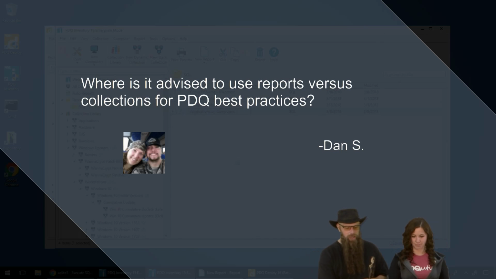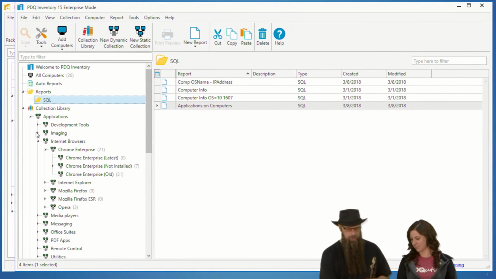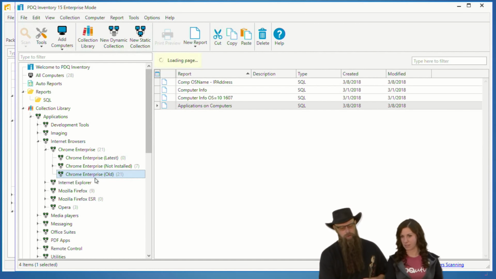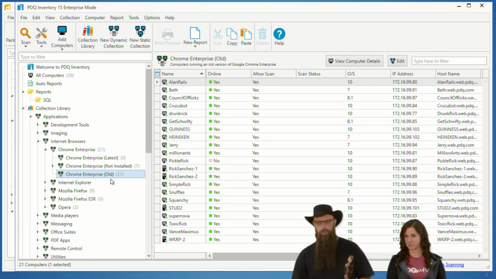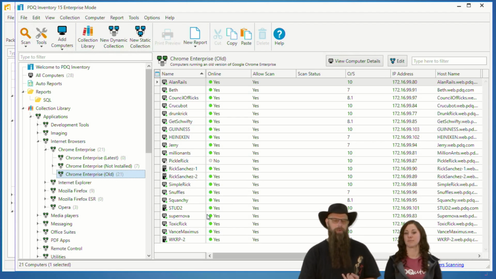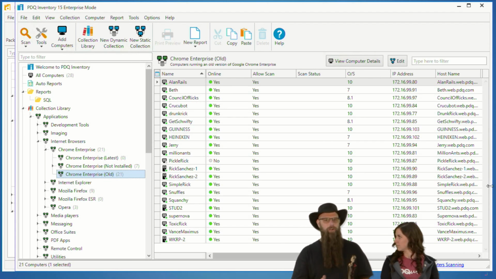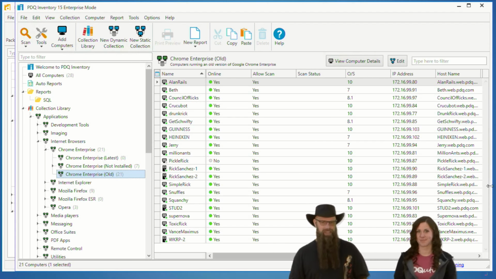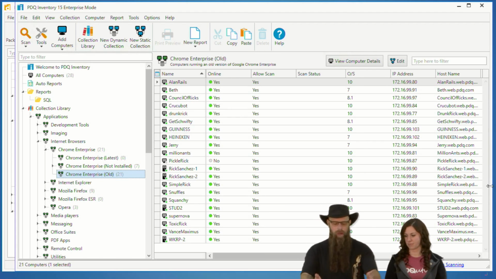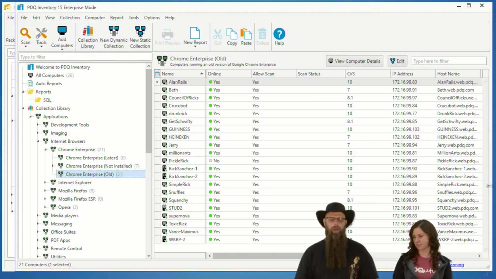So let's look at our collection library, and close those Windows updates. I'm going to go over here to Applications, Chrome. So notice I've got Chrome Enterprise Old. What I know about these computers, and there's 21 computers, is that these 21 computers have an old version of Chrome. We know that it's not the latest, but we don't know what version of Chrome it is. If you wanted to know what version of Chrome each of these computers had, you would want a report.